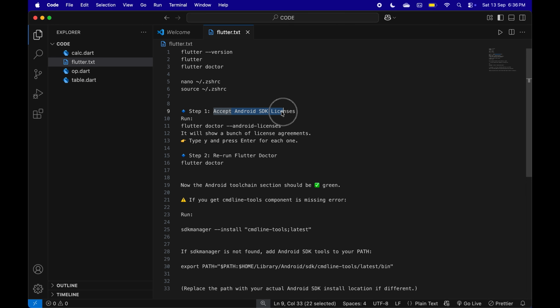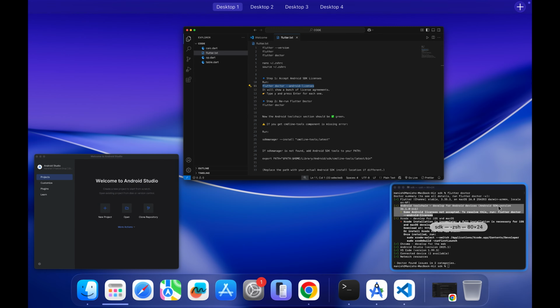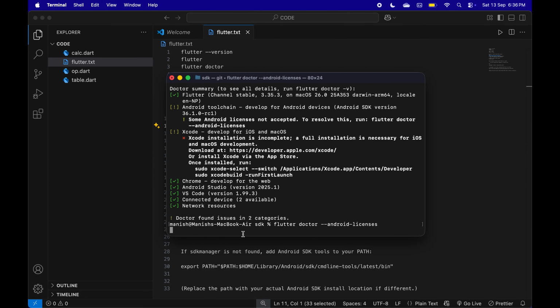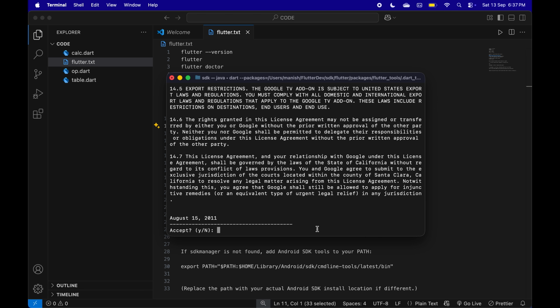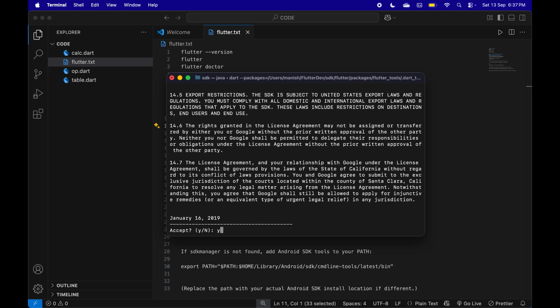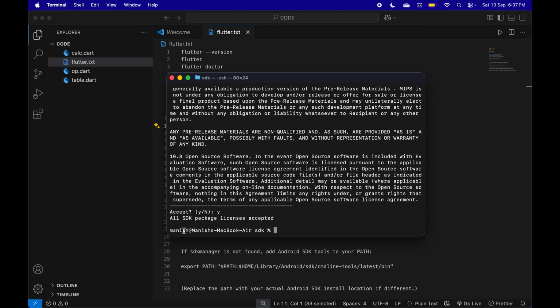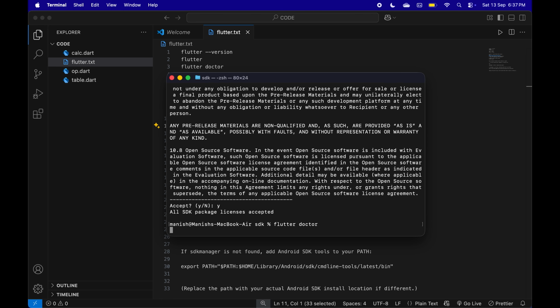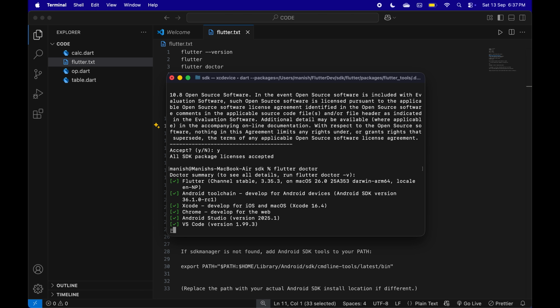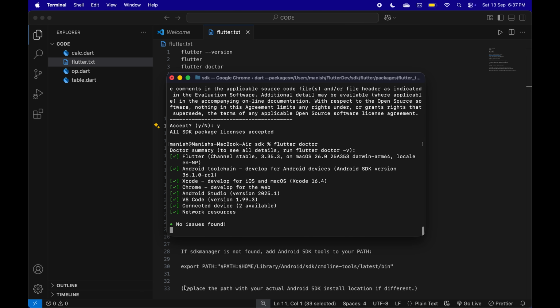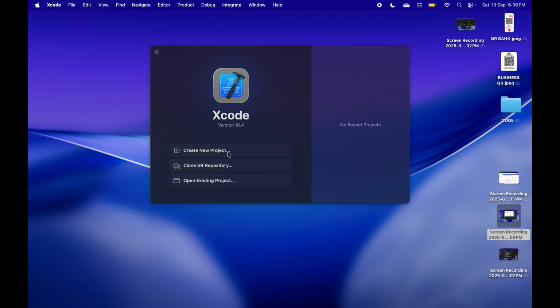You have to write flutter doctor --android-licenses, as shown on my screen, and it will download. You need to press Y many times. Y means yes, to accept the agreement of Flutter. Now you can type flutter doctor and it will check again. Now you can see that the toolchain has been installed successfully, and Xcode is also installed successfully, guys.